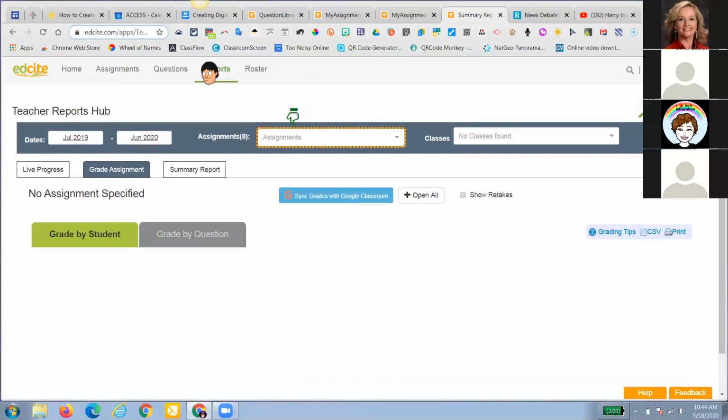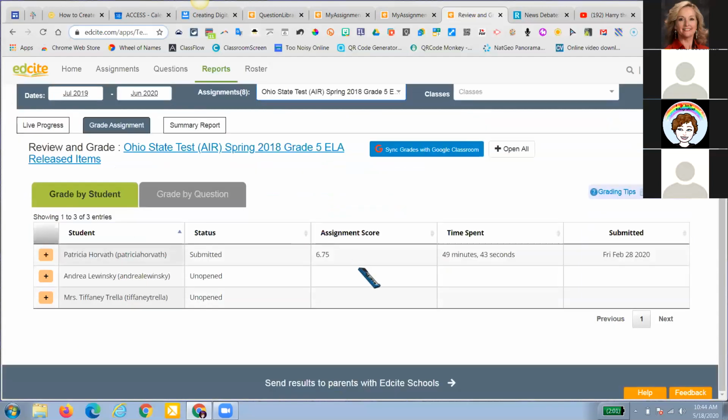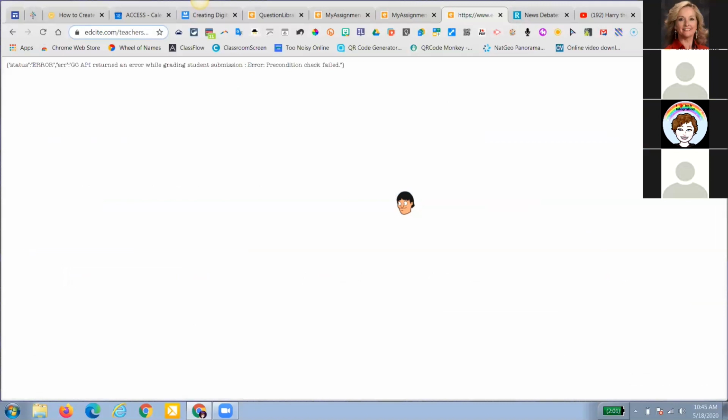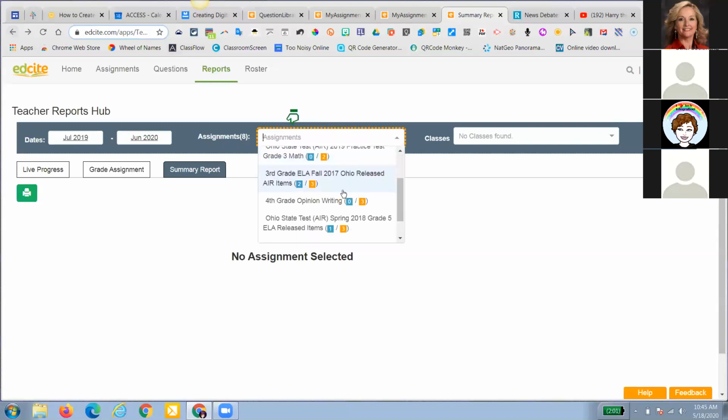If you go under reports and you click grade assignment, I have to choose the assignment, obviously. So there's only one that's been submitted. There is a button here that says sync grades with Google Classroom. So I could go ahead and hit that. And it says error. So you might be right. Or it could just be my computer, because I tried to use the other one and I have to go to a building to be able to log into it.